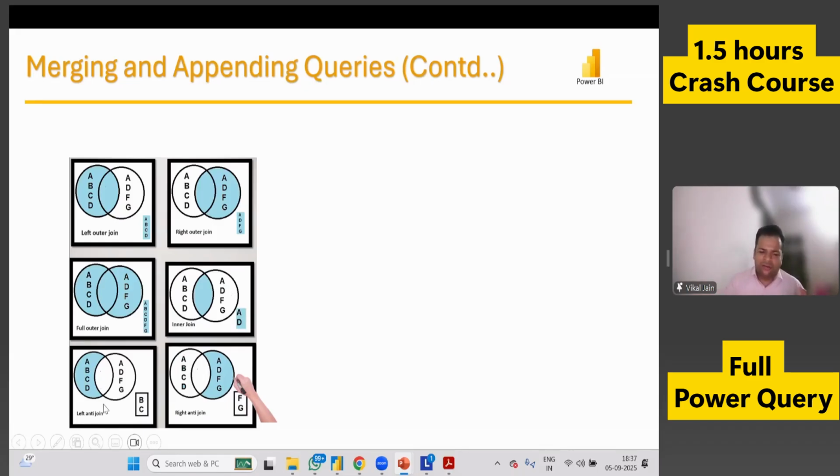And left anti-join means it is going to fetch out the transactions which are not common. Let's say there are 5 transactions with the customers, 2 are not common, so it is going to fetch out only those 2 transactions. And right anti-join is vice versa of your left anti-join. So that's how merge is going to perform in Power Query.